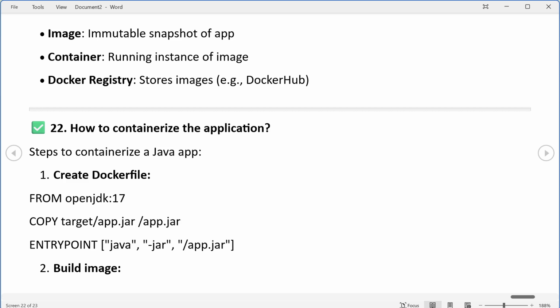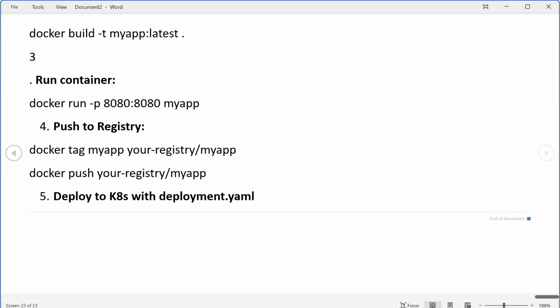How do you containerize an application? Let's say a Java application. We create a Dockerfile, use a Java base image, and copy the jar file from the source to the destination within the image. We specify the entry point, then build the image using docker build -t with the image name. Once it is built, we can run the container using this port, and it exposes port 8080 in the container. This is your Dockerfile.